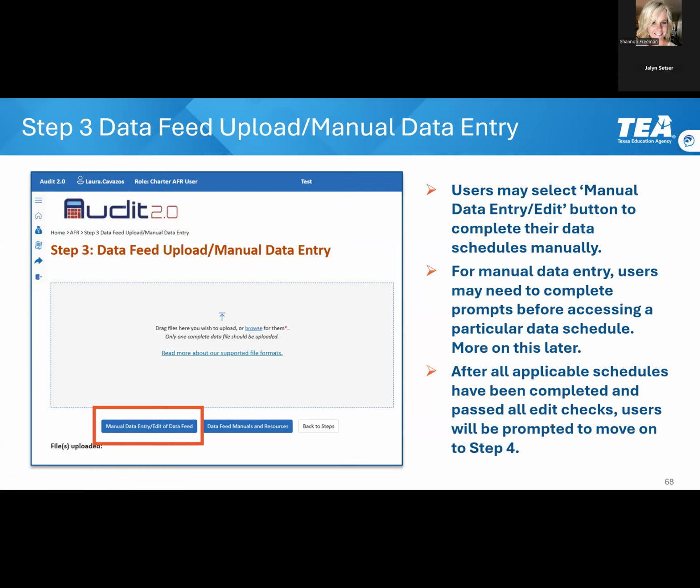one thing you will see is the new feature of prompts for certain schedules. And we will go over prompts during our breakout sessions for those ISD data schedules and the charter school data schedules. But for those users that have completed a data feed file upload, you will not see prompts on those schedules. So the same thing with the manual data entry.